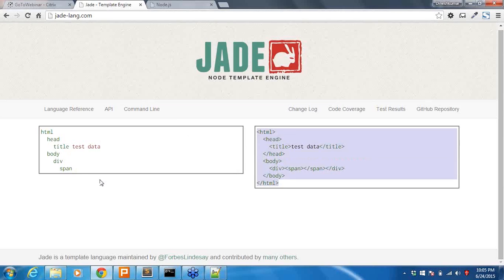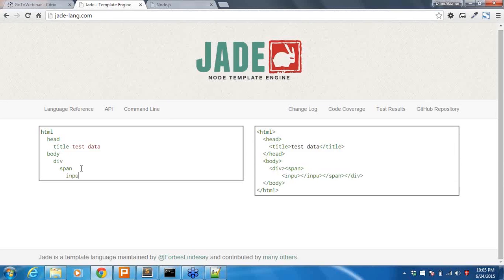In the same way, I want to pass some parameter over here. Let's have an input tag. For the input tag, I want to pass some parameters, something like type equal to text. Then class equal to whatever class you want, test data. So whatever you are typing right here, that will be compiled.